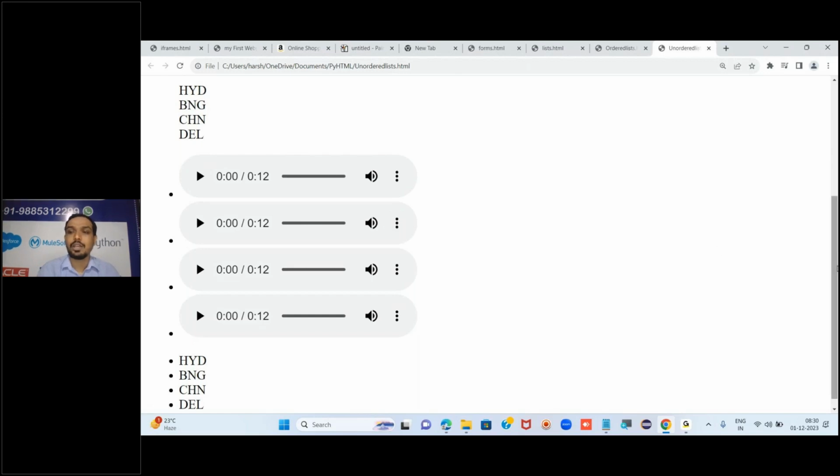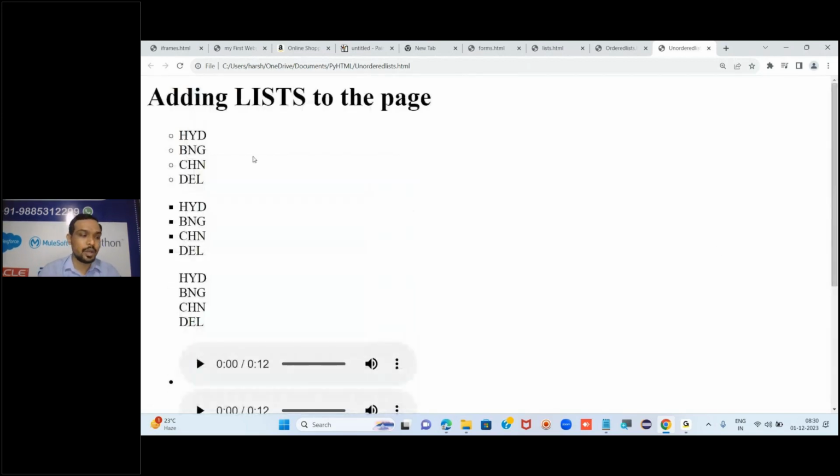Apart from this, to add a better view to the list, we take the help of CSS. When we are learning CSS, we will talk about the list again, and at that time we'll beautify this list. But content-wise, this is about lists. Clear?